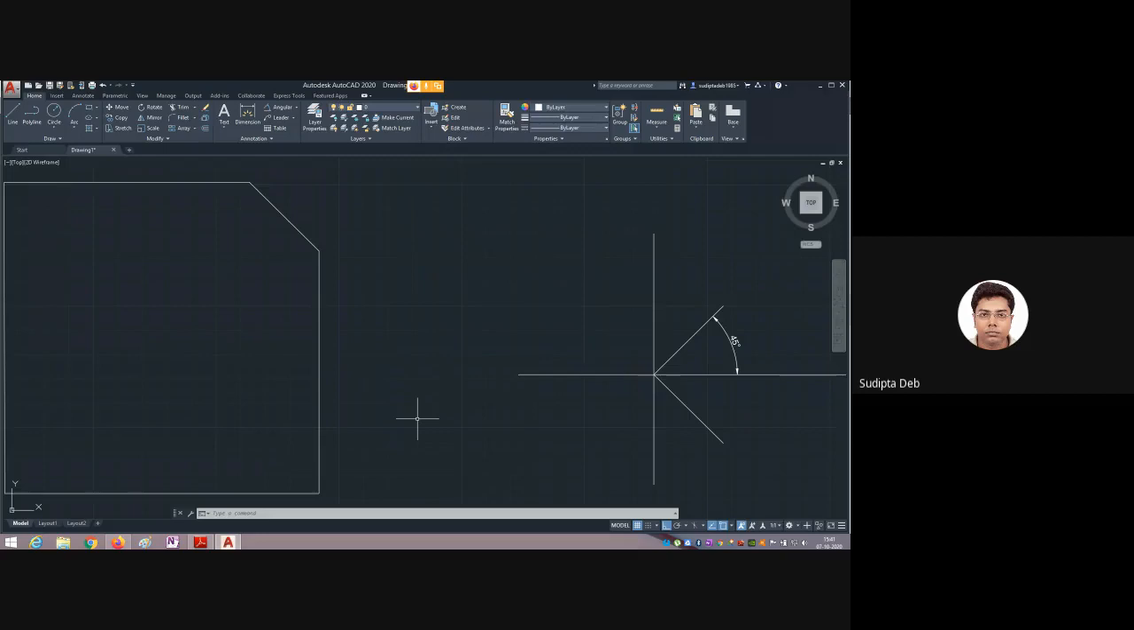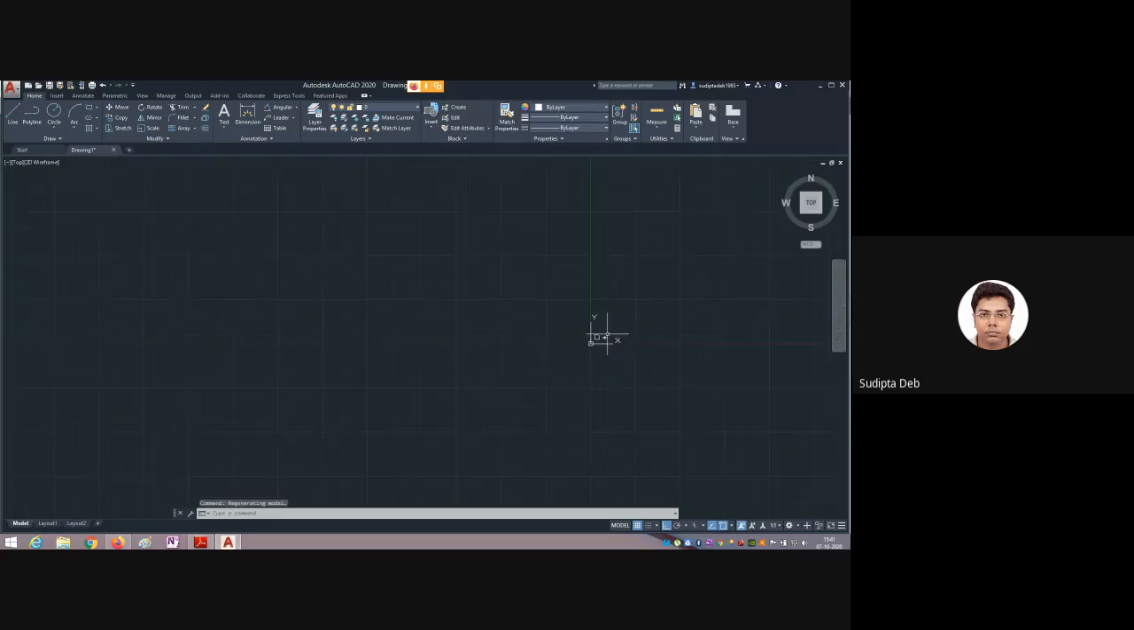Okay. Just let me show one thing. Suppose this drawing is very small. Here I have drawn a very small drawing. Here I have drawn another drawing. Right now in my screen, I am unable to see all the drawings. What will I do? One option is zoom all, Z enter, A enter.